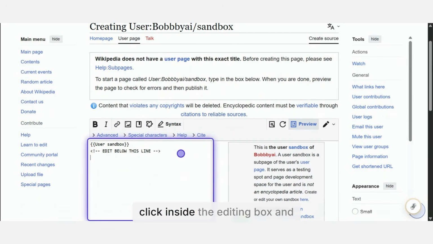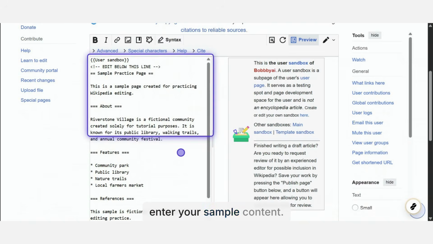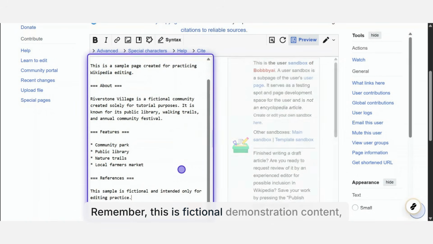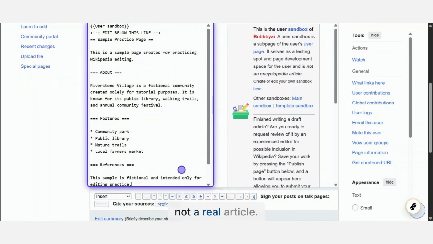Now, click inside the editing box and enter your sample content. Remember, this is fictional demonstration content, not a real article.